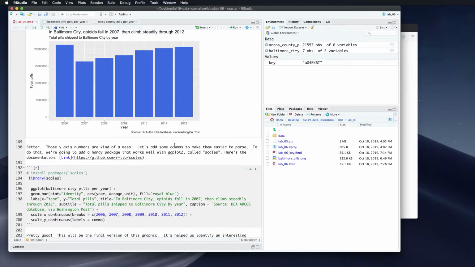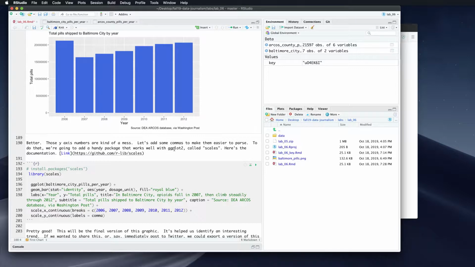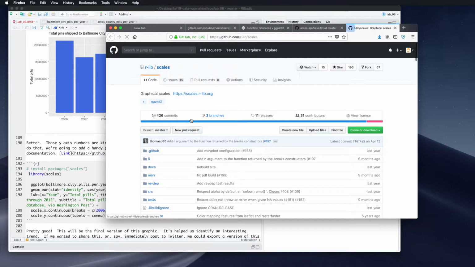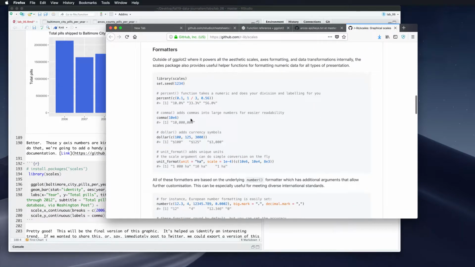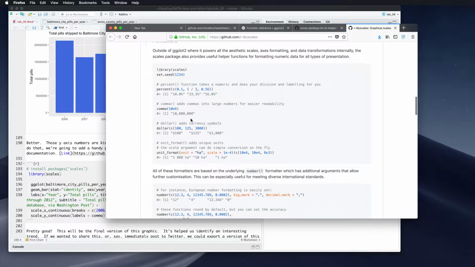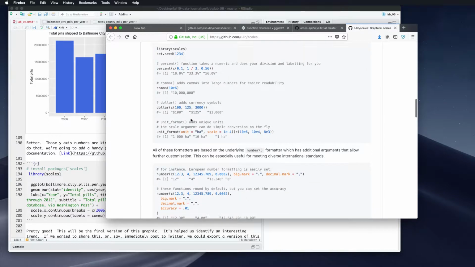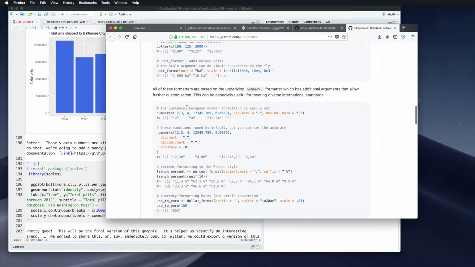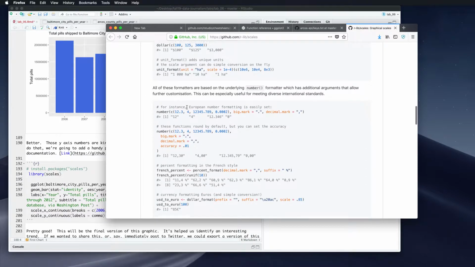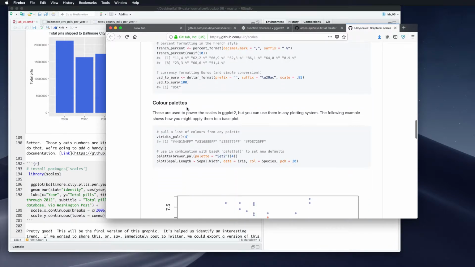It's a handy little package that works well with ggplot2 called scales. You can see the documentation here. But it's all about making it easy to format large numbers or add units like dollars to these graphs. Something ggplot2 just doesn't do super well by itself.